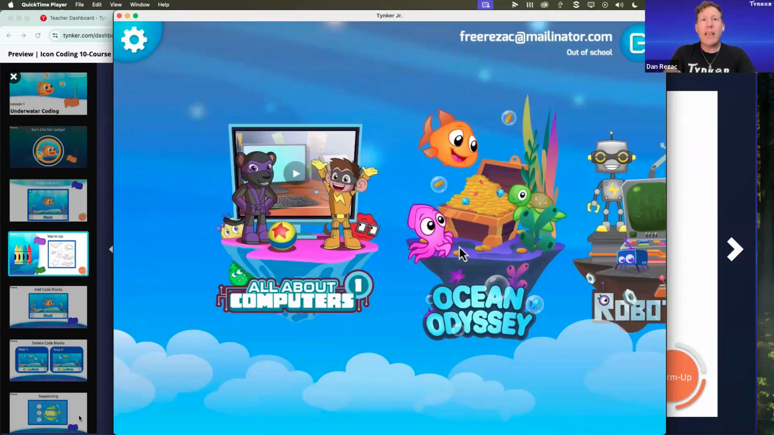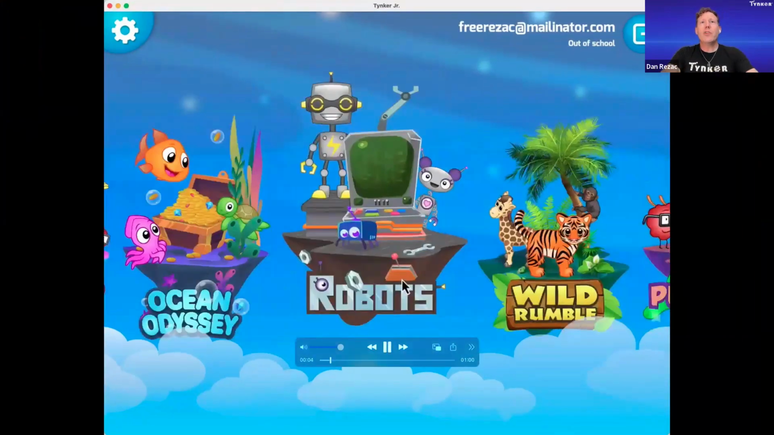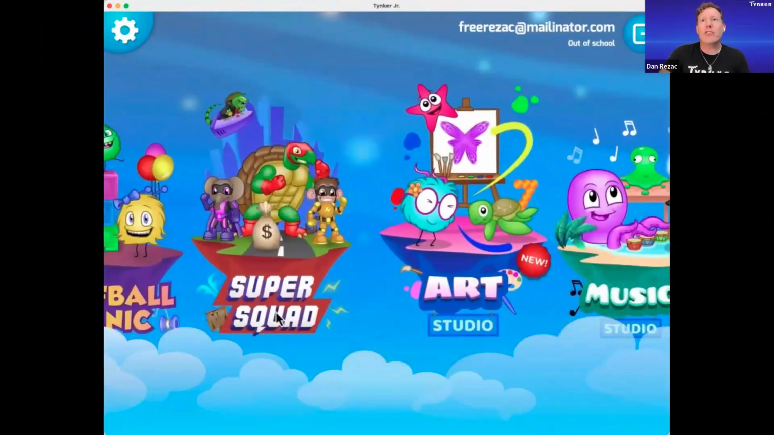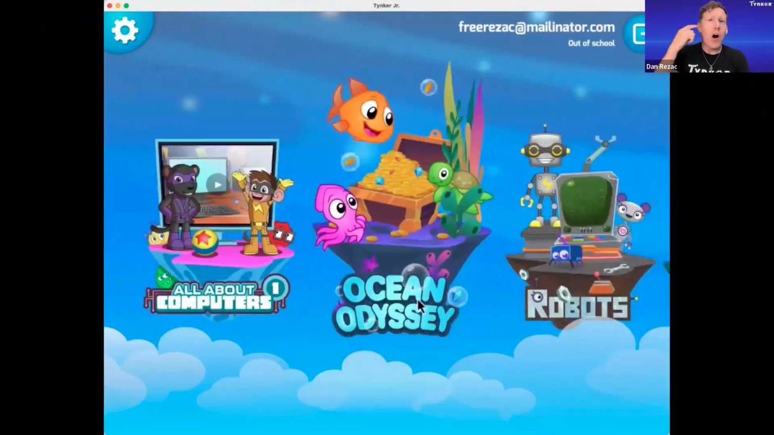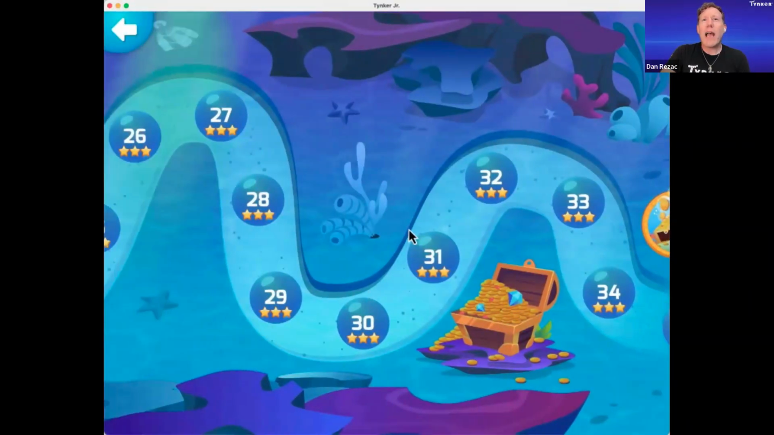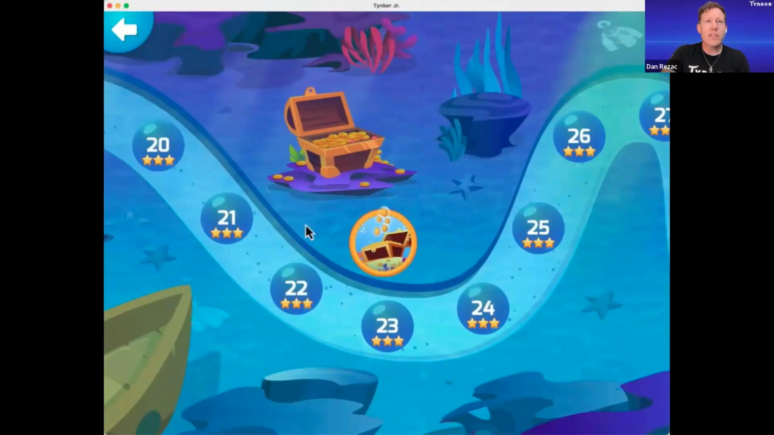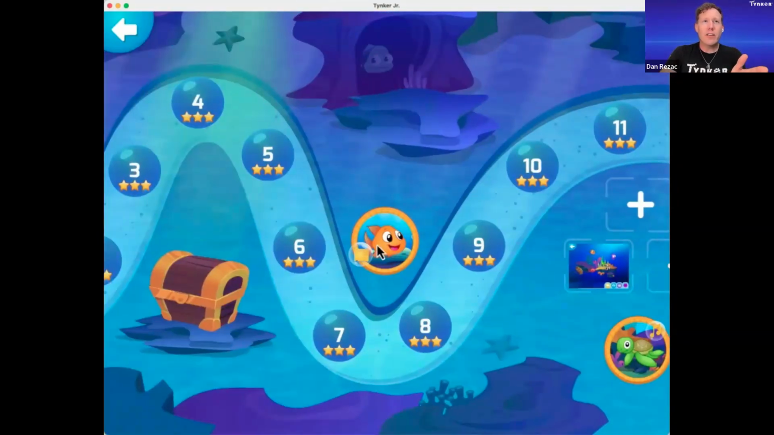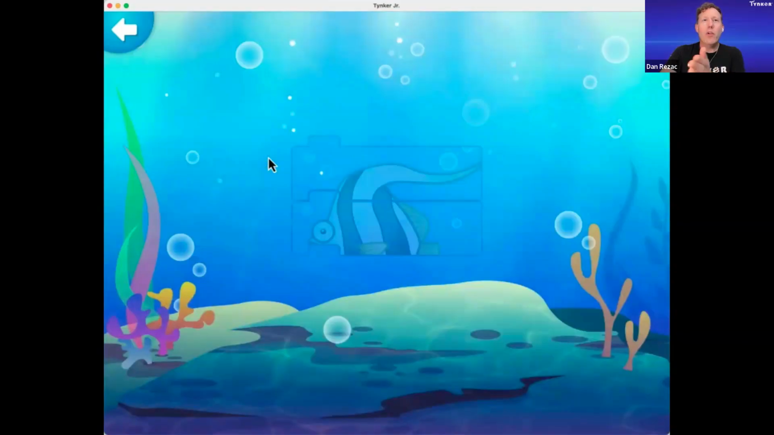So I'm going to go ahead and show you, there's like 10 experiences here in Tynker Junior. And there is audio, though I've brought the audio down a bunch. This is one of the first courses, and again, it's kind of linear. Kids are going to start in the beginning and kind of move their way up the ladder.